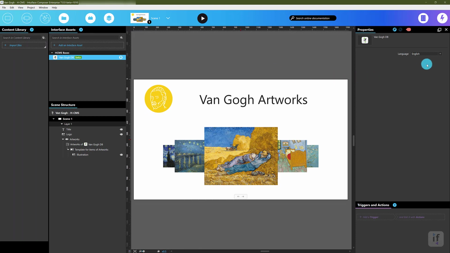If you change it in the Properties panel and switch it to French, this variation will be immediately applied to the base, and thus the data both in Composer's edit mode and in play mode.